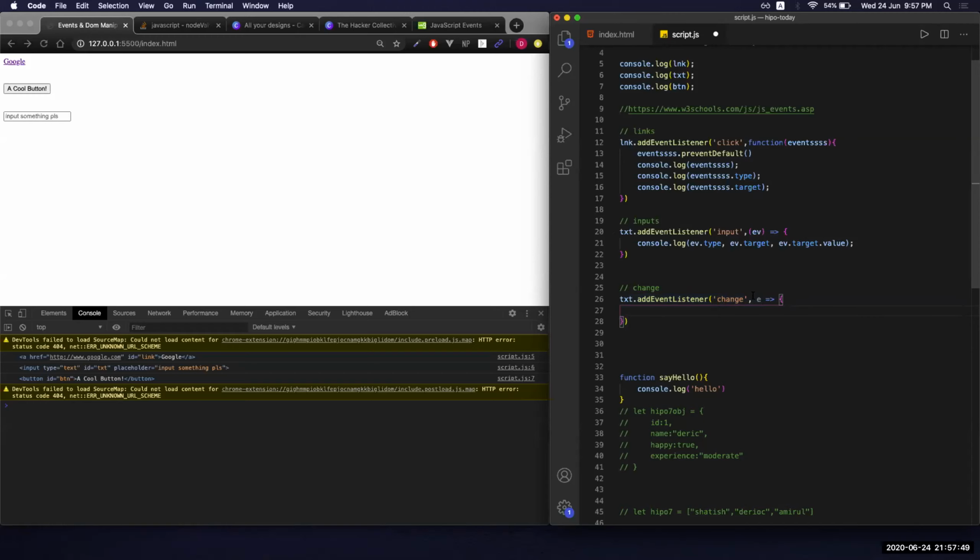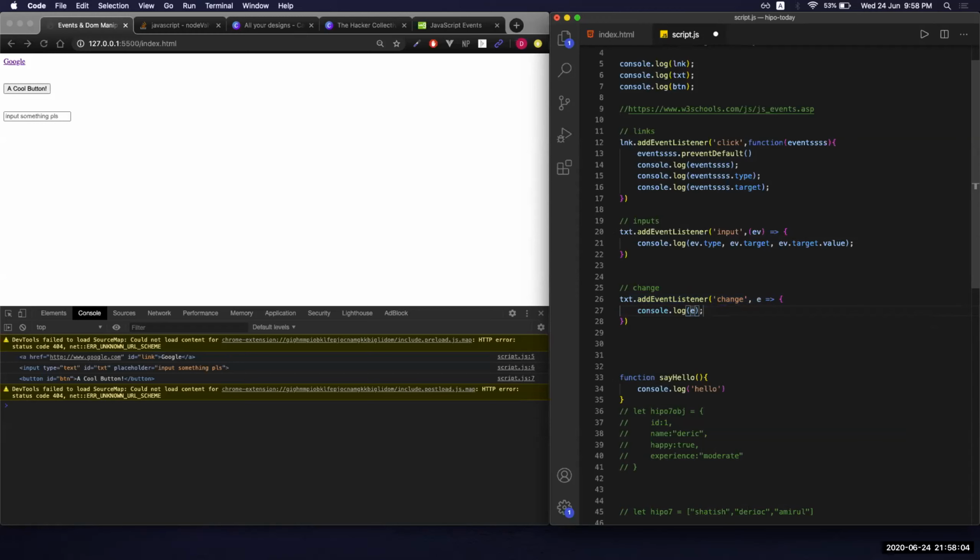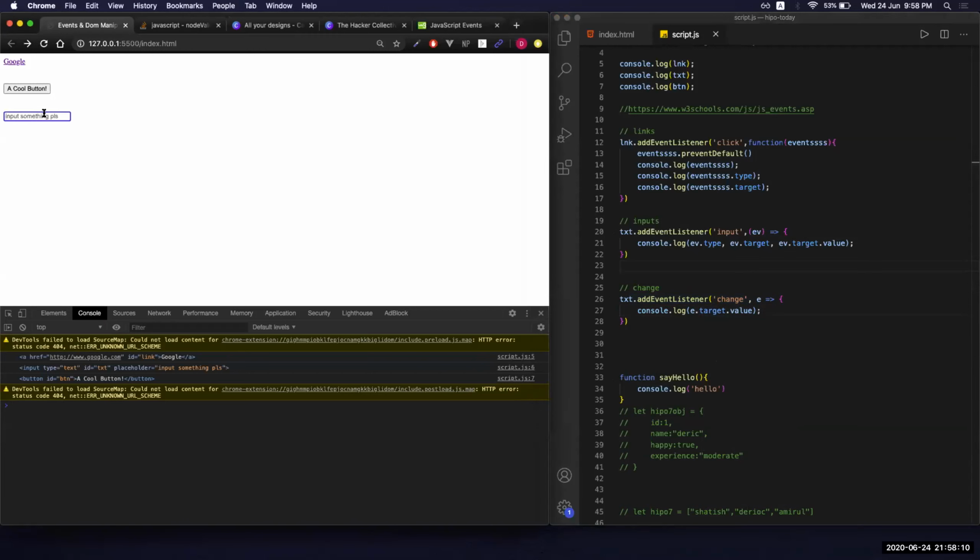This is called ES6, okay? No, this is called arrow functions. So arrow functions is a function within ES6. It's a new function, right? So what do I want to do here? I want to console log e.target.value, okay?